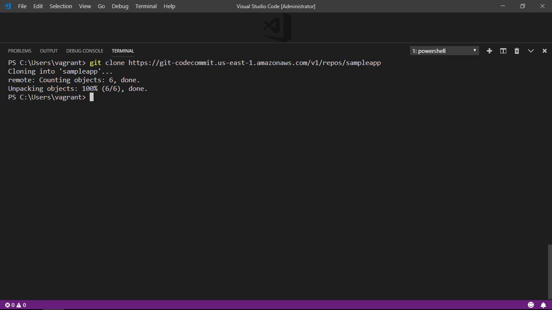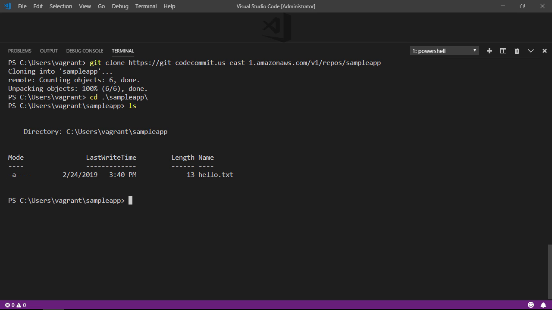Let's go ahead and change directories to the sample app directory and then do a directory listing. And there is our hello.txt file. Let's take a look at it. Cat hello.txt, and there's the file with the exclamation mark at the end. Nice. Okay, so that's how you download the repo. But what about adding files to the repo using Git? Let's tackle that next.